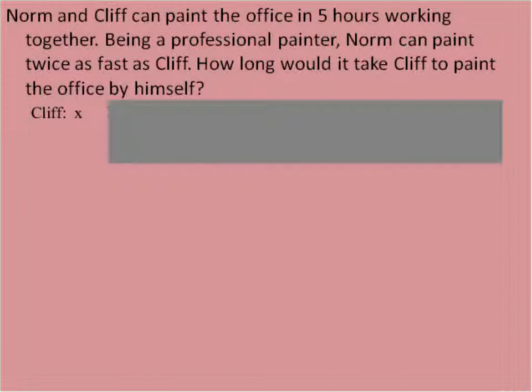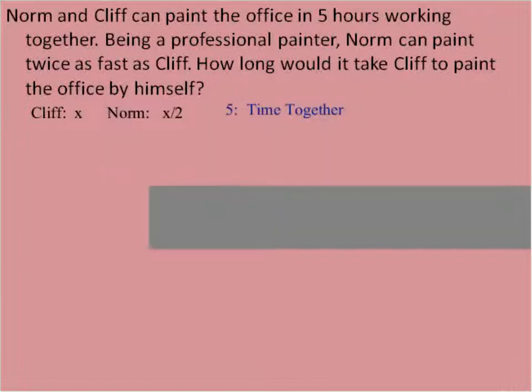And this is where you need to think about it a little bit. Norm can paint twice as fast as Cliff. So automatically, some of us would be thinking, oh, that's going to be 2x. Well, it's not, because Norm can paint faster, so his time should be less. So if it takes Cliff 8 hours, it's only going to take Norm 4 hours, because we cut that time in half, because he paints twice as fast. If Cliff paints it in 16 hours, Norm can do it in 8. If Cliff paints it in 4, Norm can do it in 2. So the time together is 5.